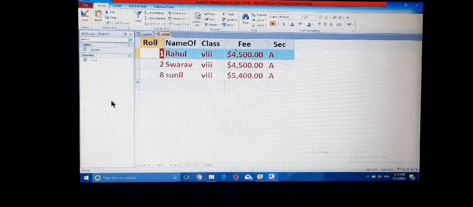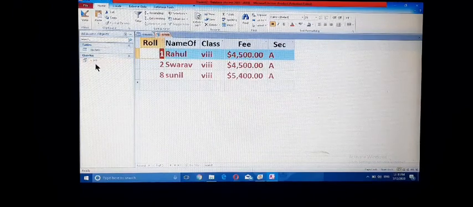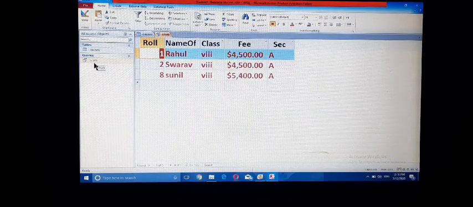Now in our database there is a table class 8 and a query stored.